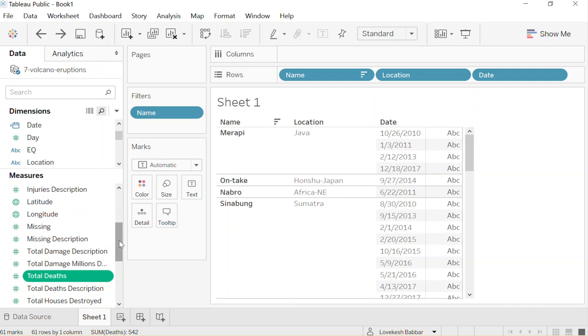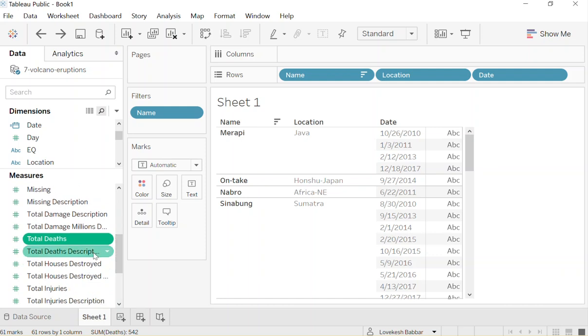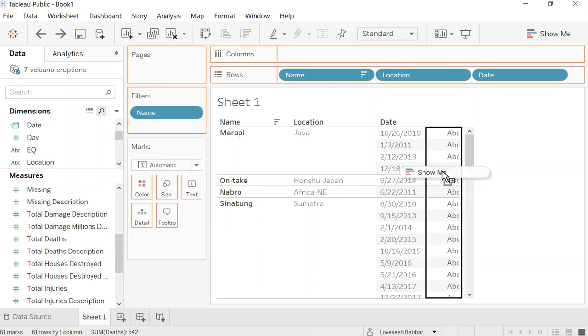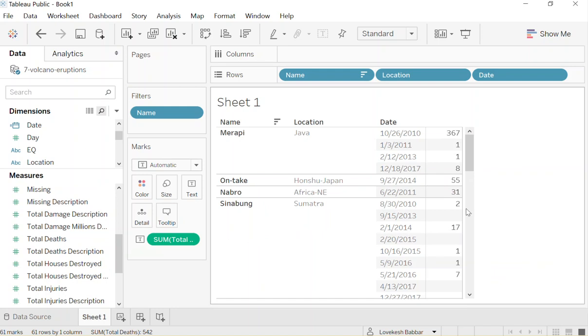Let's just choose one of them. What do you think would tell you about how bad the volcano was? What do you think will help you understand that? Like the deaths and destruction. Or the houses destroyed. Okay, so total houses destroyed or total deaths that happened. So let's start with deaths. I'm going to go ahead and bring deaths right in here. And there's the number, right? Because we put it into ABC.